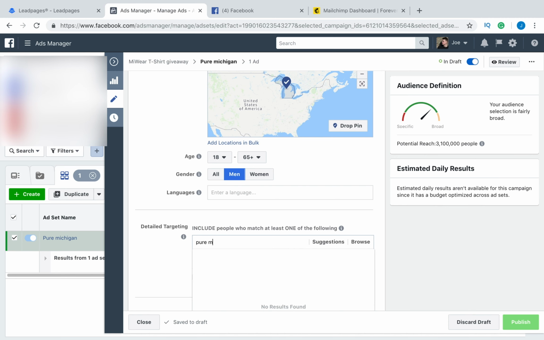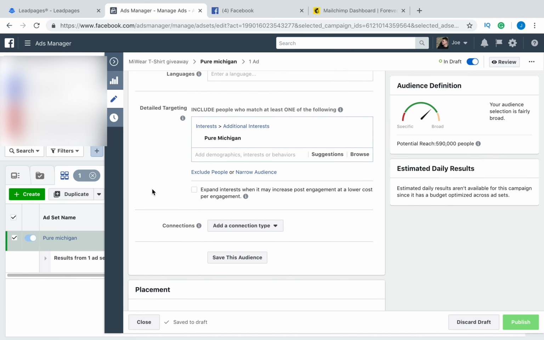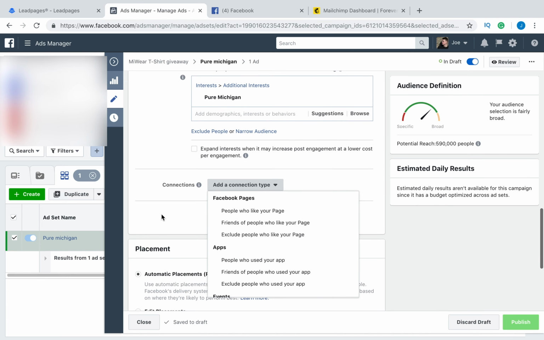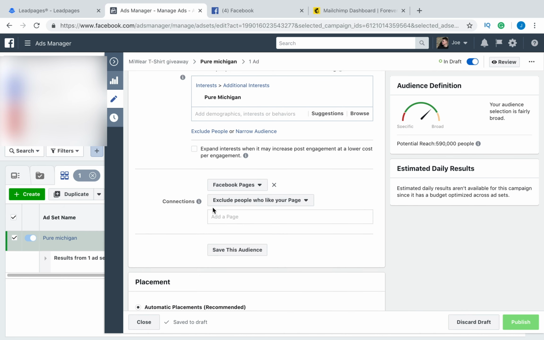And we'll come in here and put in our interest, Pure Michigan. And then you can come around and mess with this. Add people who like your page. In my opinion, exclude people who like your page, because I don't know if Facebook makes you pay for those people or not. I think they do. So why pay for people if they already like your page? If you post on your page organically, they're going to see it. So why pay for people that you already have on your page for free?